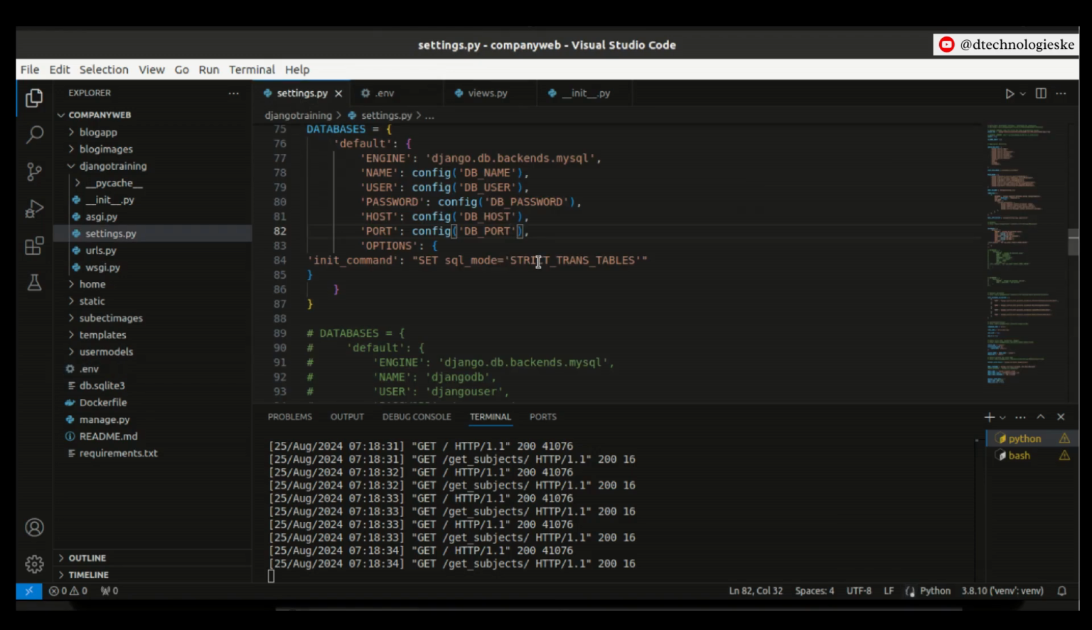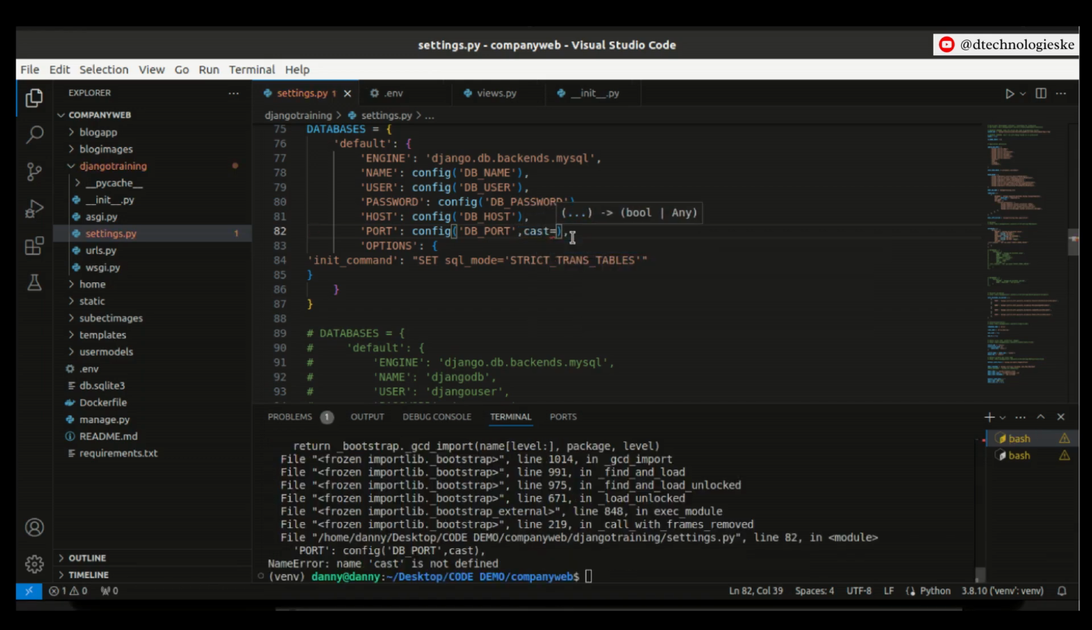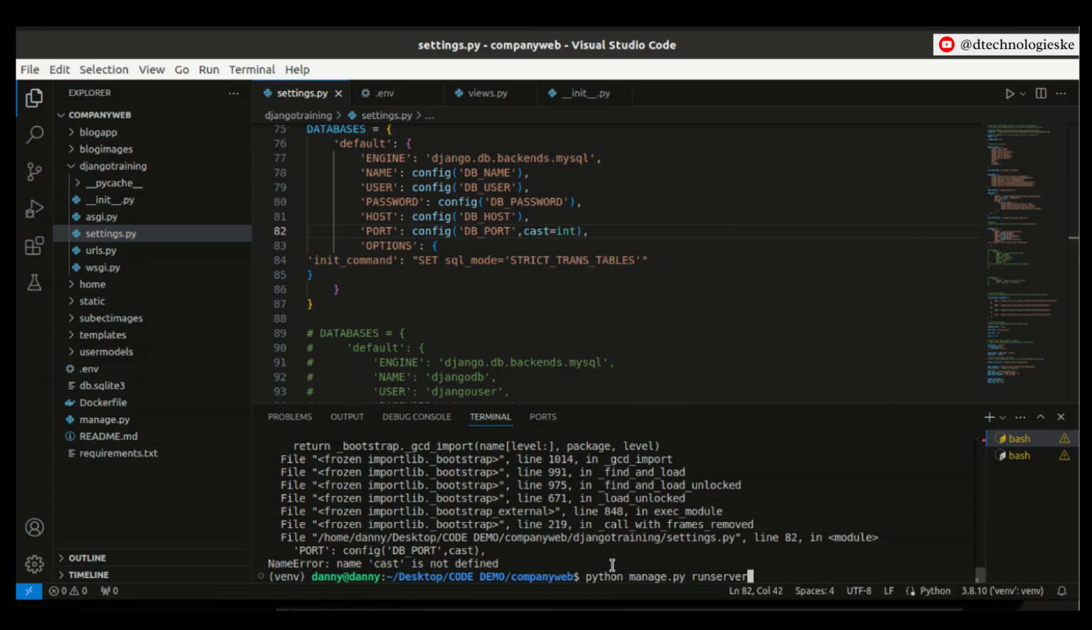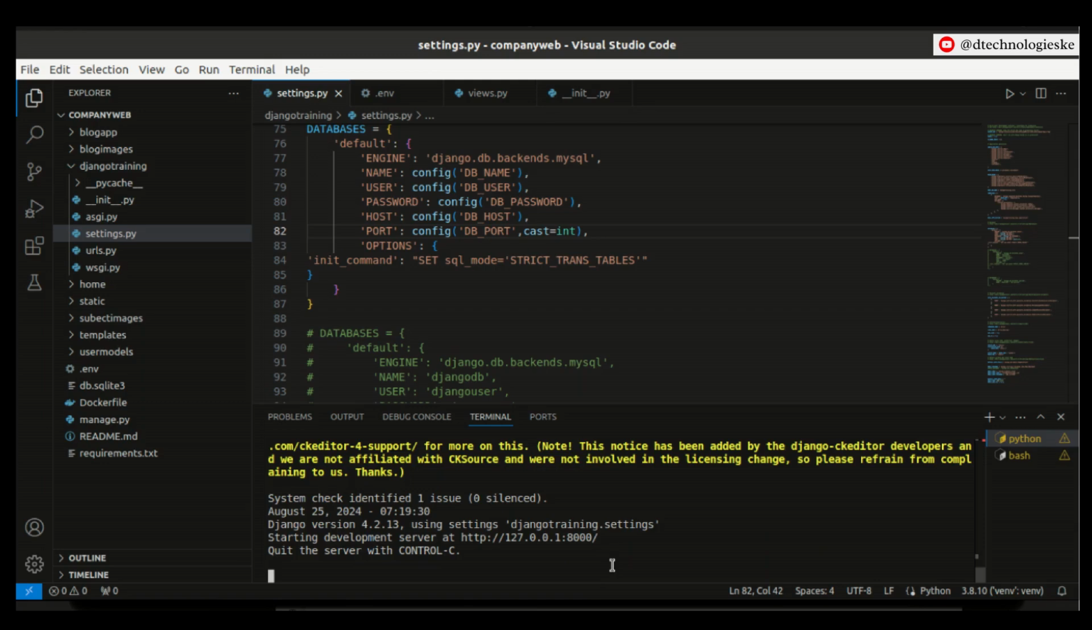All right, so in a scenario whereby search fails to work, we need to explicitly pass in the port as an integer. So in this case, let me just have a comma, then I talk of cast, then I talk of int. Right, so let me see if that works for us. Perfect. So in this case we don't get an error, but there are some scenarios that you get an error for just passing it as a string.